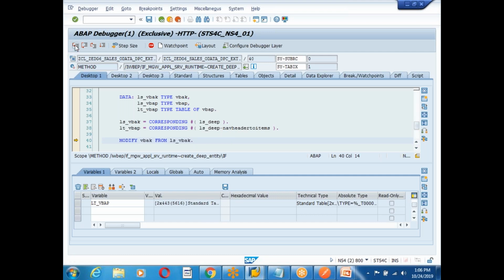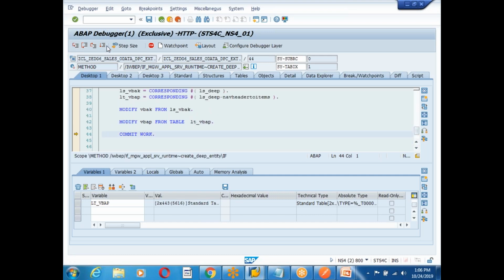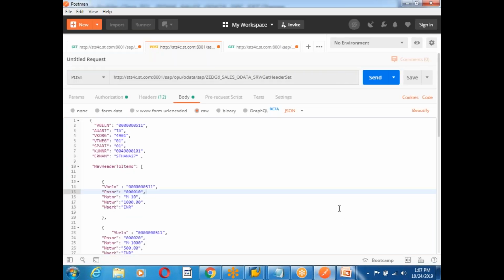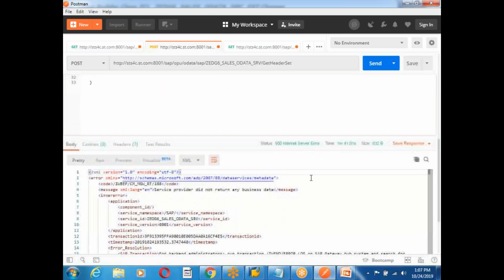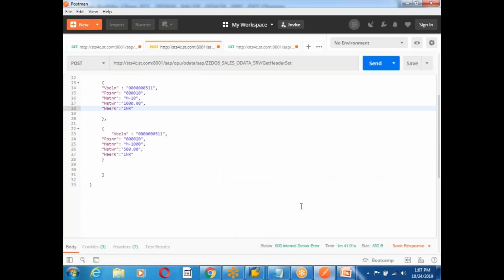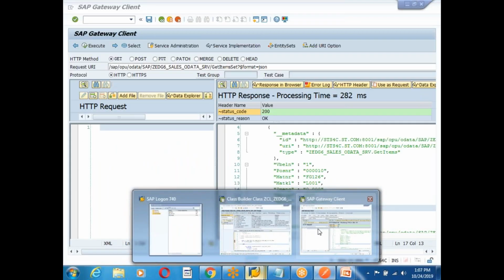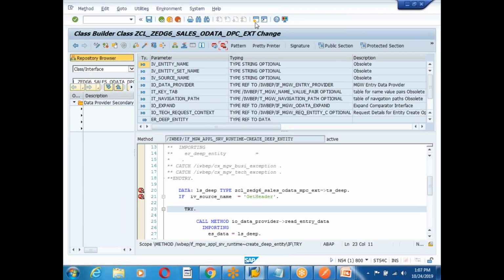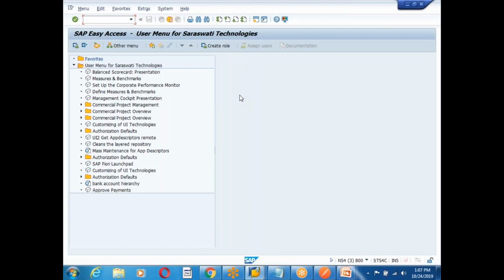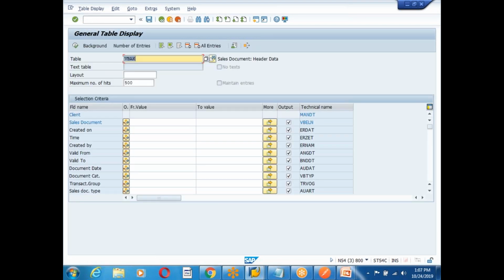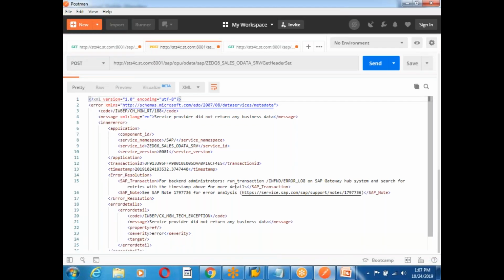I am modifying the data. I am modifying the web app. I am doing the commit work. Yes, guys, it is a success. So, internal error. Why? So we'll see the SC16, SC16 and back. What is the order?